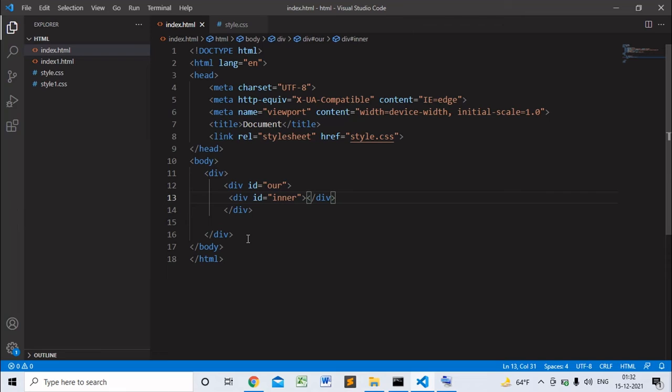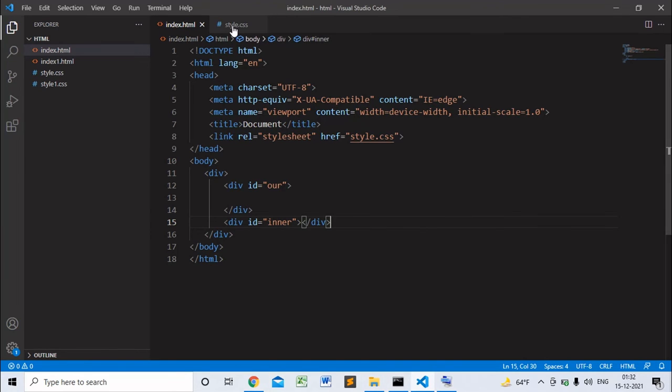In that case, summation will occur. Here I am again placing this inner container outside of the outer container, and I am saving it. It will show an error. Error means you can see there is a mistake. So how can I solve the mistake?